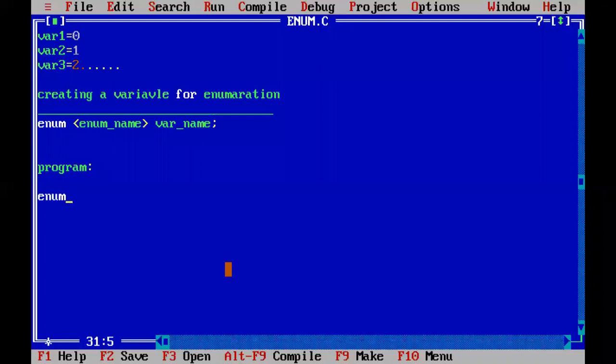Enum. How to create enumerations? Keyword enum, space, enumeration name. Here I'm going to create an enumeration for a week, so my enumeration name will be week. Open the brace and close the brace. In between the opening and closing braces, you can write the integral constant names. So what does a week contain? Monday, comma, Tuesday. All these are the integral constant names: Monday, Tuesday, and all these.